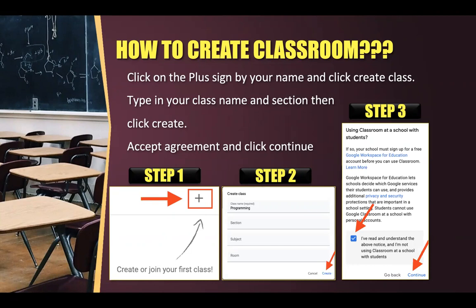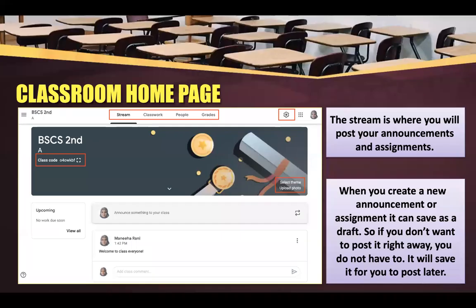If you are a teacher, you have to click on the create option. When you click on the create option, you will see a screen similar to this step 2 screen, in which the class name is compulsory. You have to enter the class name. The rest of the options are optional. If you want to enter them, you can. If you do not want to, you do not have to. So it's all about you. When you click on create, you will see a screen in which you have to agree to their terms and conditions. When you click on continue, you will be redirected towards the Google Classroom homepage.